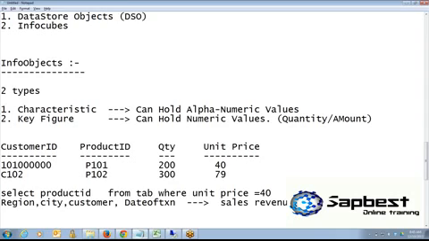Yeah, calculation. So though my customer ID would be only numbers, it doesn't make sense totaling them, so they would be characteristics. Yes, absolutely. So basically, here all the quantity and amount relevant fields we can call key figures by default.